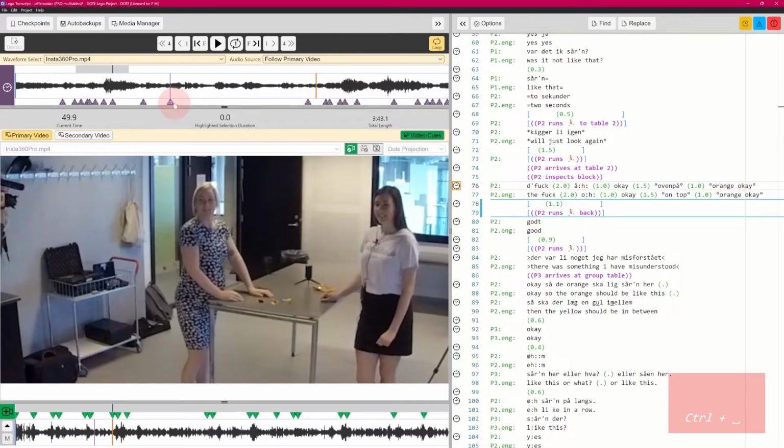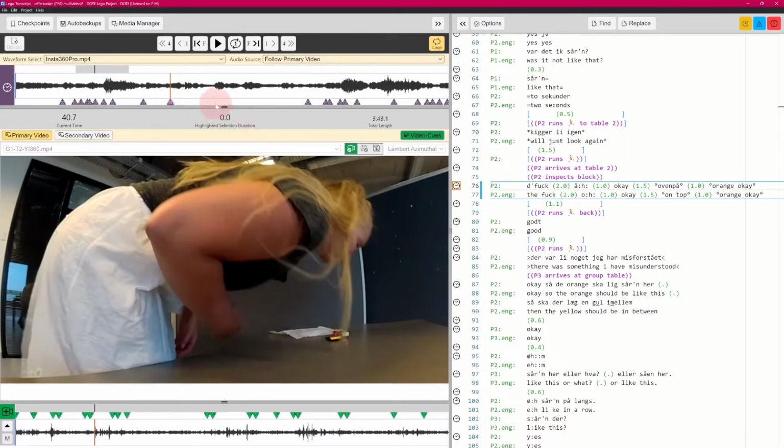So you can see between those two there's no other sync codes. So it's quite a long piece with some pausing. Now what we might want to do is break that up. So for example, I might want to add a sync code at some point, say around the Owen pull on top an orange OK, just to break this up a little.